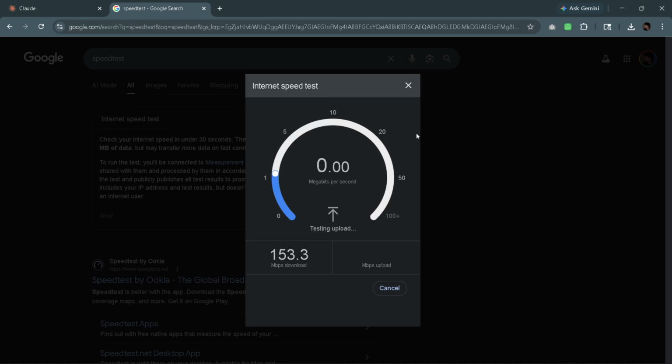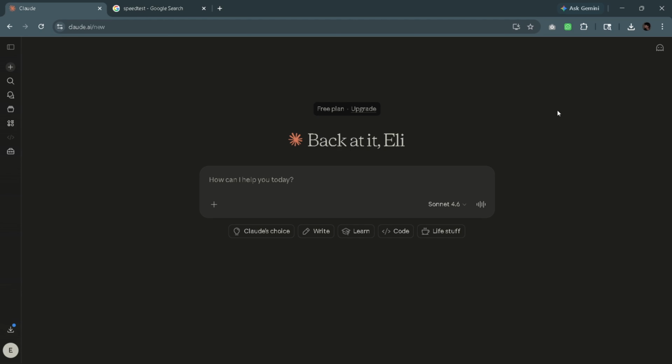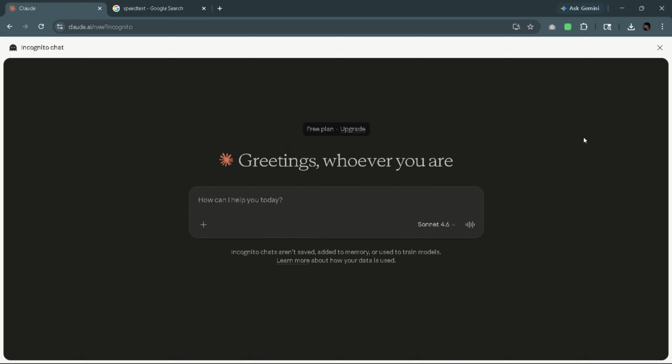So the next thing you can check on is to make sure that you are not in incognito mode. If you look at the top right of your screen, you can see there's a small ghost icon, and sometimes you might accidentally press the keyboard shortcut or accidentally click on this icon, and doing so will turn it into an incognito chat mode. And when it's in incognito chat mode, it's not going to be saving any of your chat history.